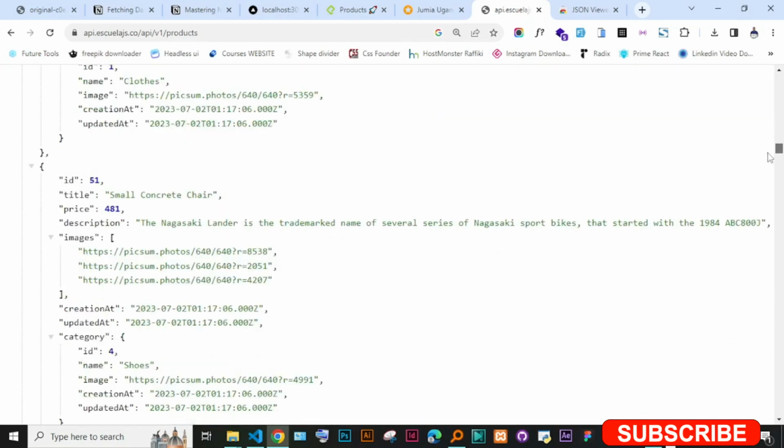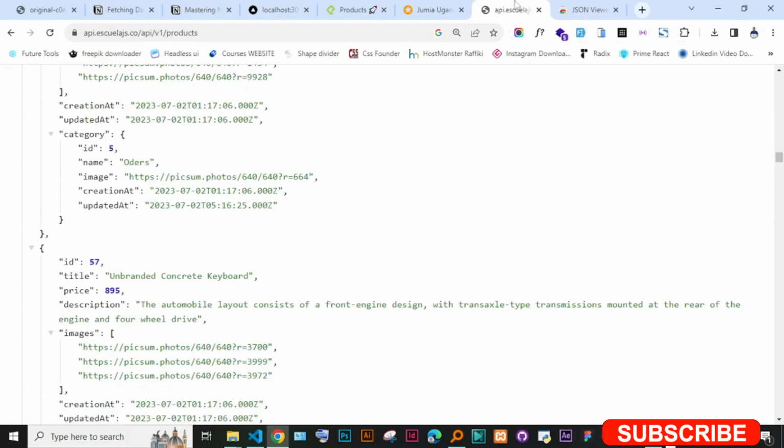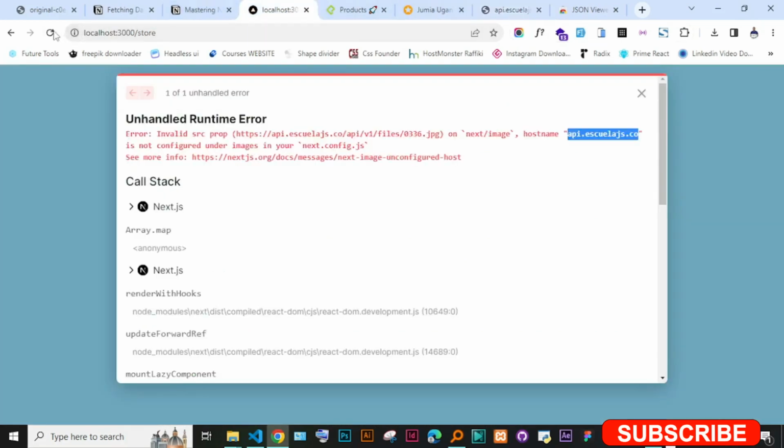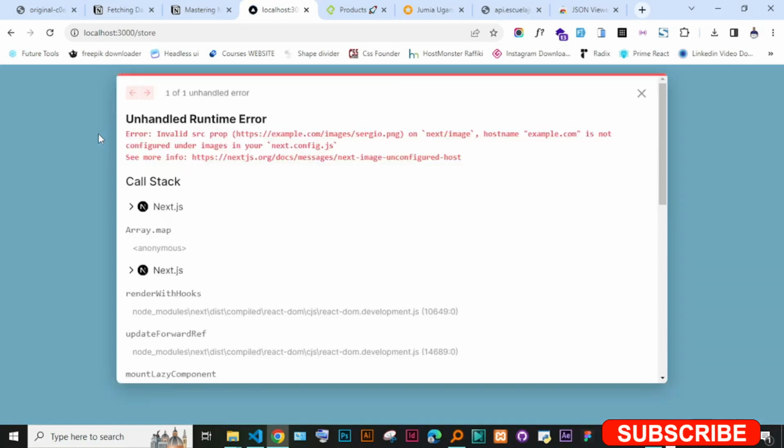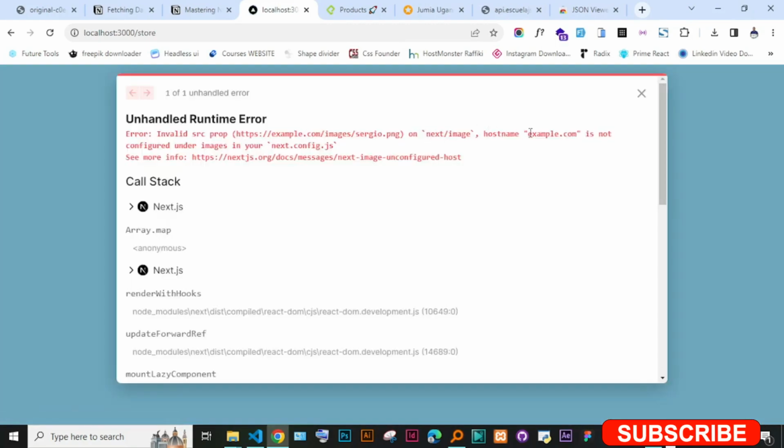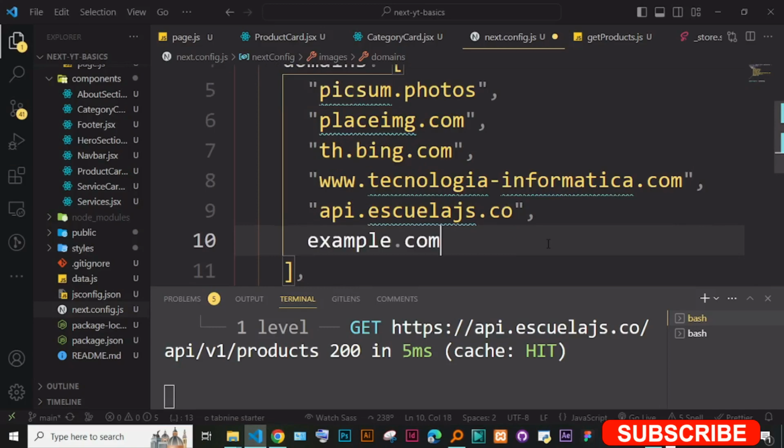Okay, let's just reload again. We see if we have some other issues. We keep on fixing them. Yeah, so just keep seeing those errors and keep fixing them the way I'm fixing them, until you don't have any errors. Okay, and there is also this one called example.com. Copy it, come and put it down here.